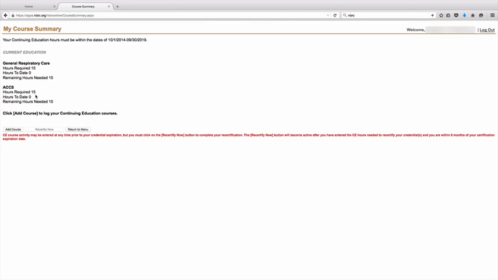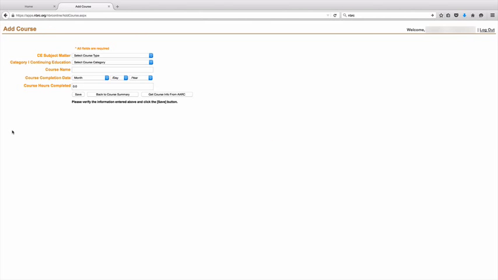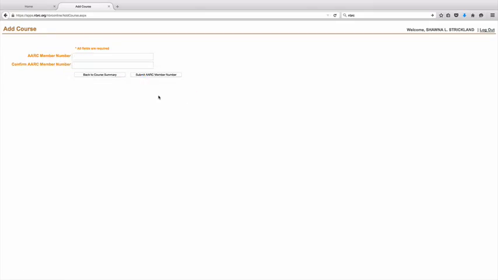So now I need to add some courses. So I'll click the Add Course button. Now I can do this a couple of different ways. I can actually type in all of the information from certificates and other documents that I have at my disposal. I can do that all manually by selecting all the information here and typing it in. I can do all that myself, or I can click the Get Course Info from AARC button.